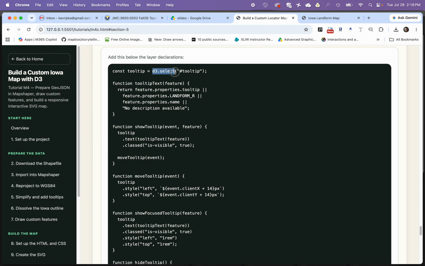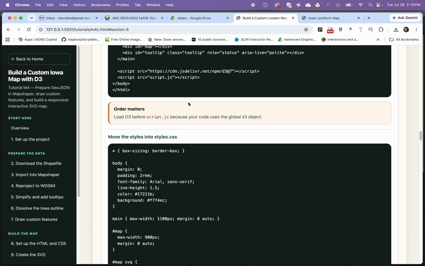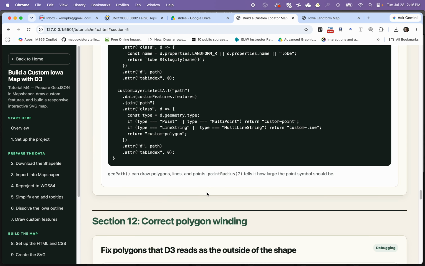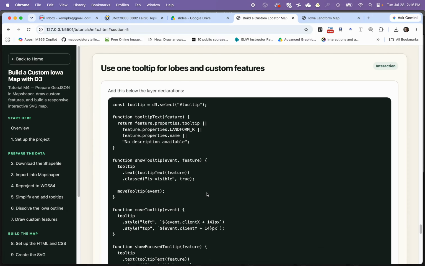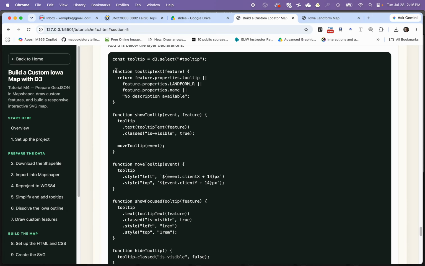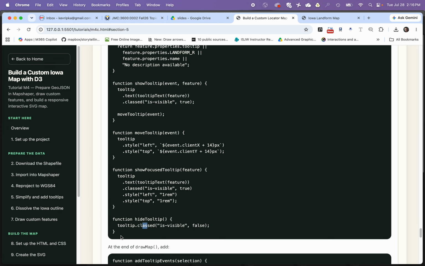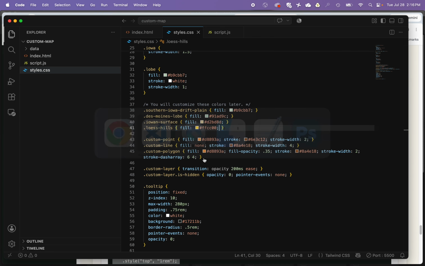So you see that's what D3 select means. We're getting our div that we created up in the beginning as our tooltip, right? And then operating on it. So what this says, which number are we on here? As step section 14, right? We have some functions that tell us how to make the text in the tooltip. This is going to be the show tooltip event, move tooltip, show the focus tooltip, hide the tooltip, right? So we can grab all of this, copy it.